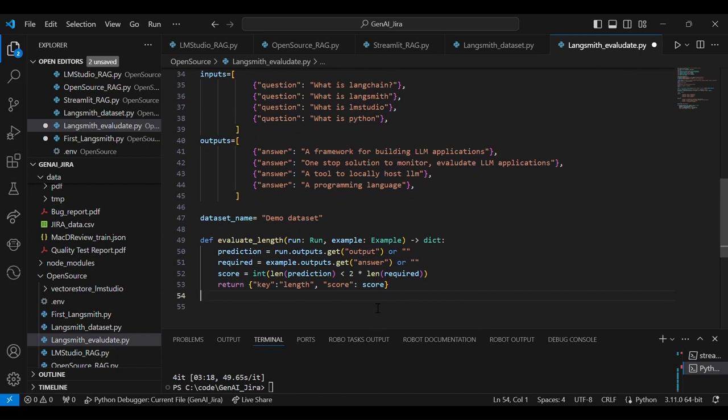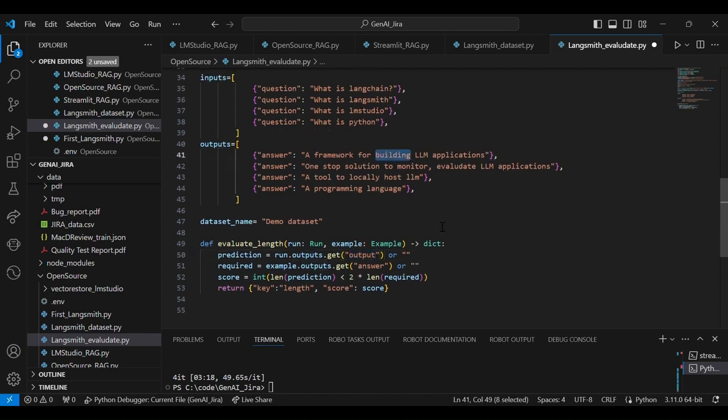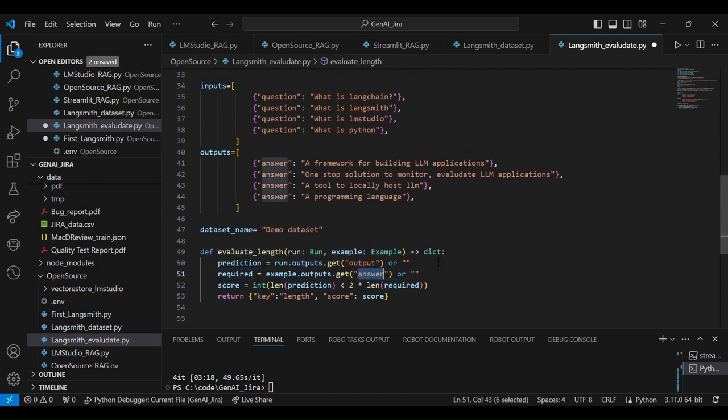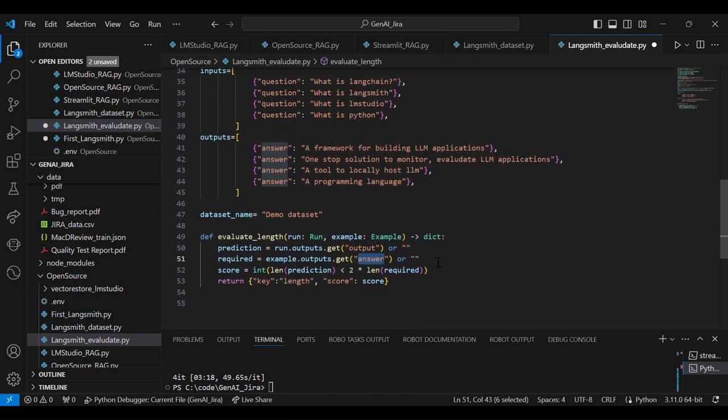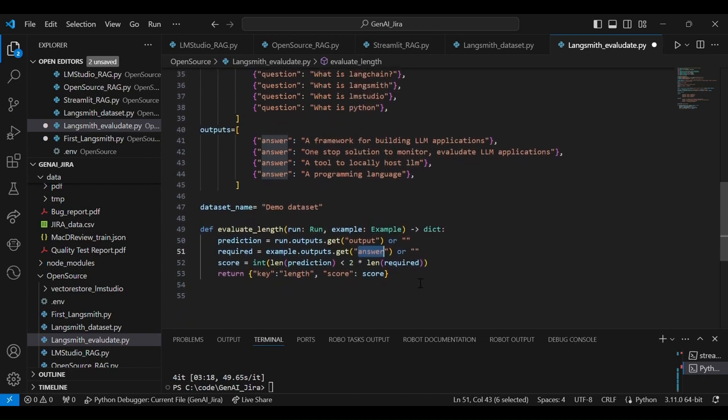We'll create an evaluate length function that requires a dictionary. The evaluate length function will take the output, and this is the prediction, the answers generated from the LLM, which should be our required output. Then we'll compare these predictions and the required output in line number 52, you can see, and the length evaluation will be returned from this evaluate length function.